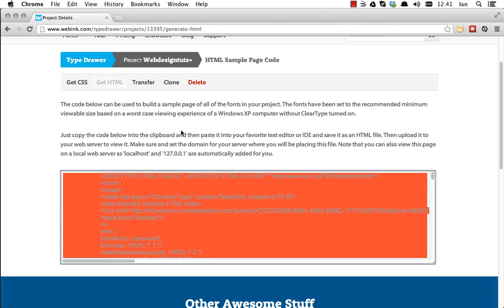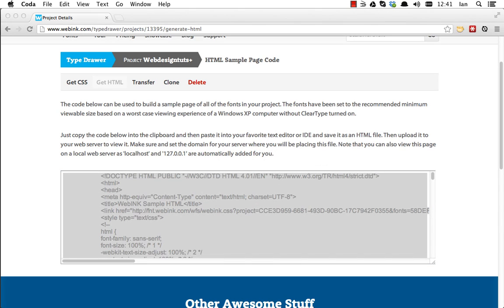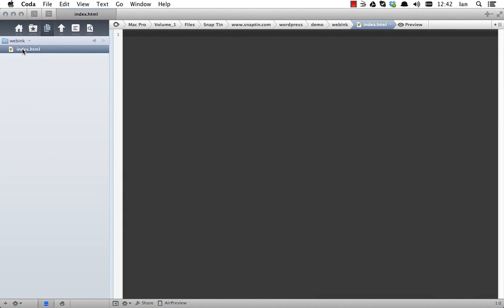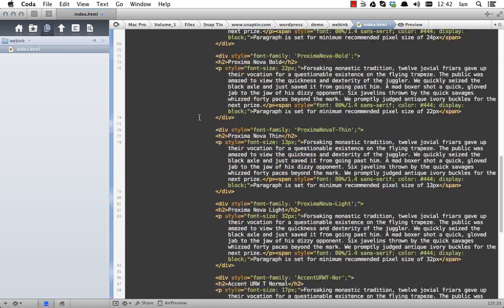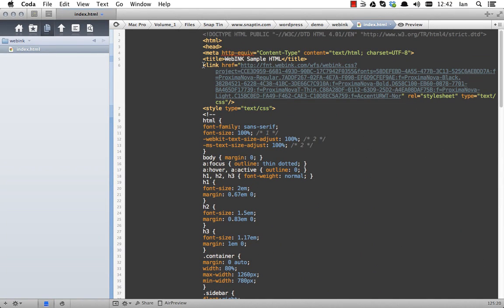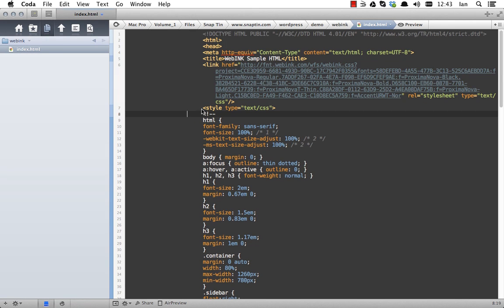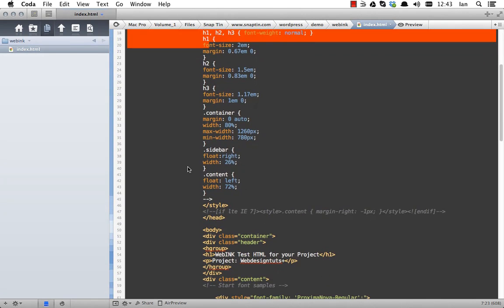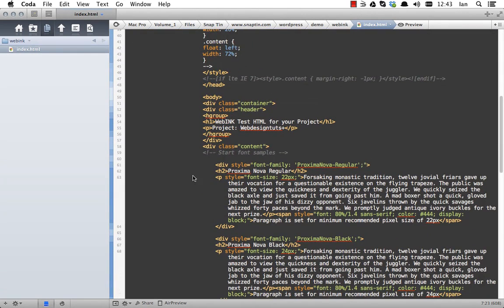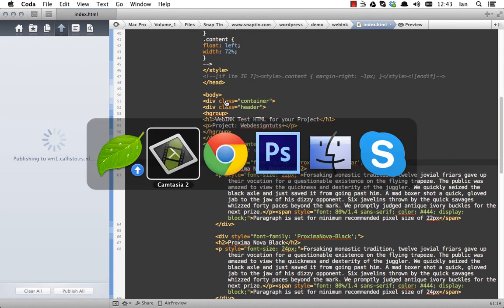So I'll copy that, and I'm going to go into Coda, where I started a new file. So we have index.html. I'm just going to paste the entire contents of what they gave us, which contains at the top a dodgy doctype declaration, old school. We've got our link here, which brings in the font. Then we have some inline styles here, just for the sake of styling this page. And here is the content. Now, if I save this, I'm just going to upload it to my server. And then let's have a look here.